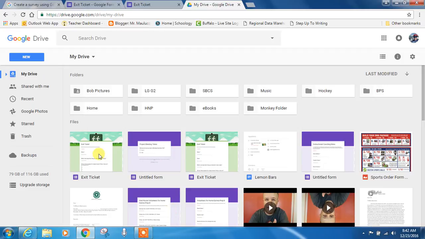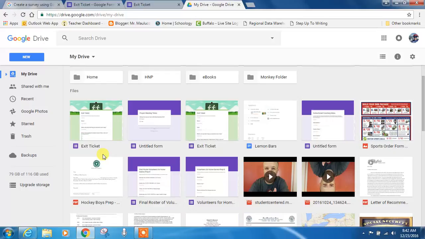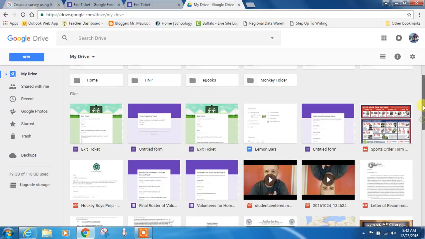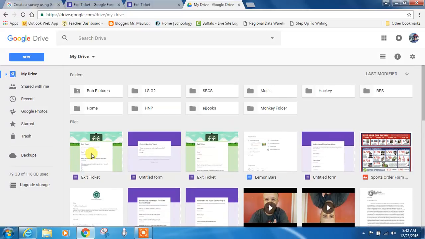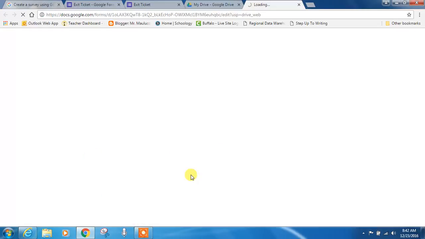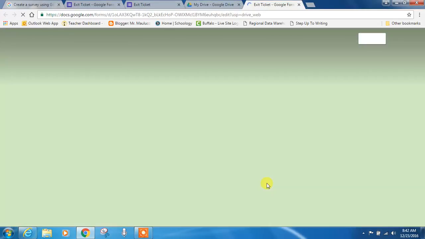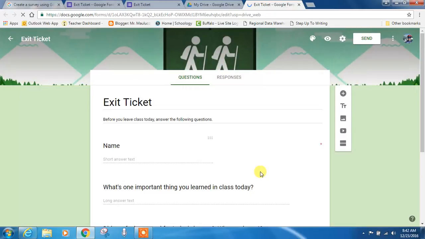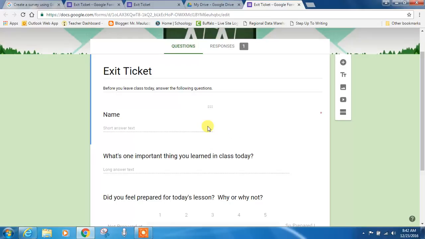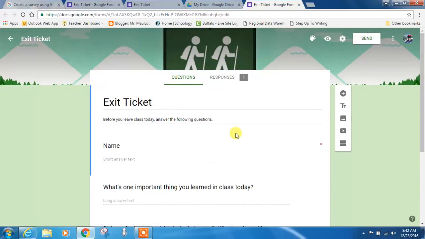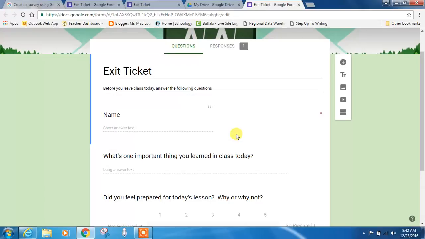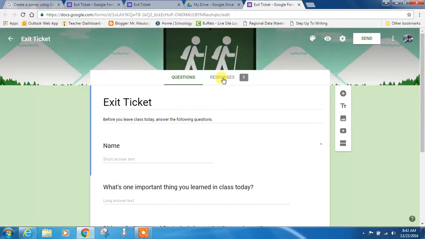This is my personal Google Drive, but you can see I use it all the time for all kinds of things. A lot of the things I have in Google Drive are surveys. So I double click on the exit ticket, and because I'm the creator of this survey, I'm going to see 2 things. One is the exit ticket itself. If I want to make any changes, it will change live and allow me to change the questions at any time. But I also see there's a thing in the menu that says responses.